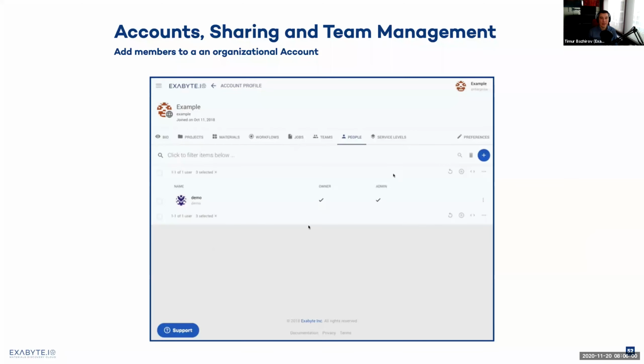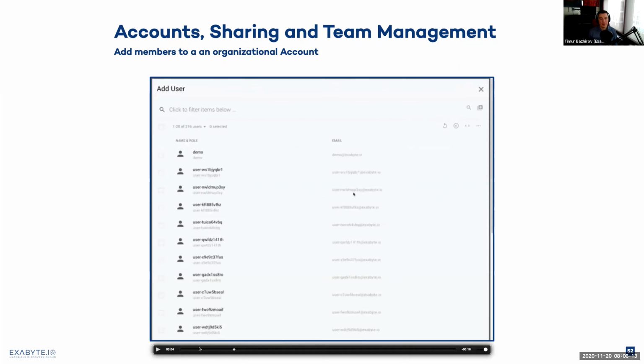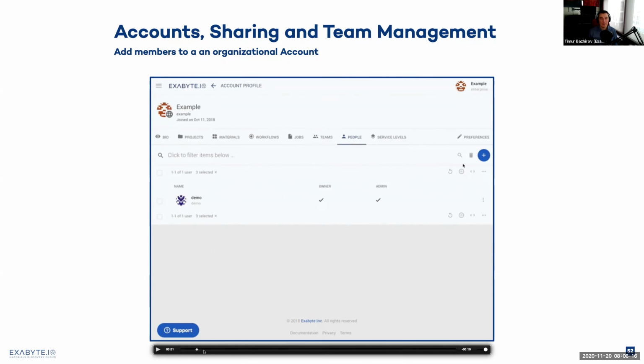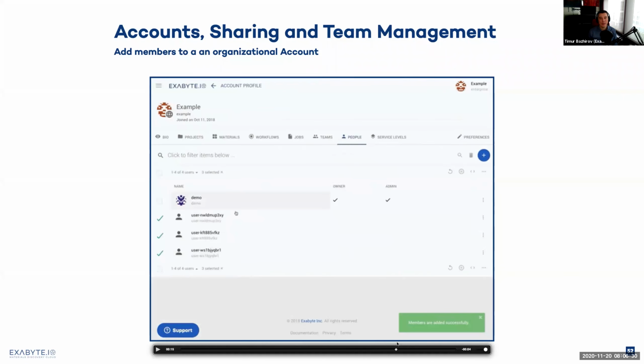Now, the team accounts, they have organizational accounts. They have team-based management of the resources that they own. So we can create a team inside an organizational account by navigating to the people tab. We can add members to the organizational account first by navigating to the people tab and clicking the plus button and finding the users, the individuals that we want to add. Right. So now we have added 3 users as members of this example organizational account.